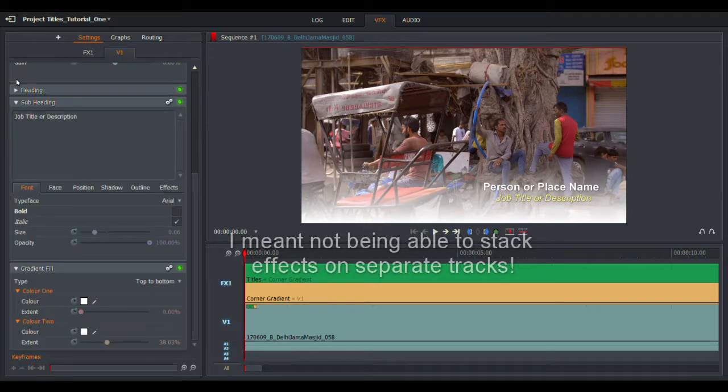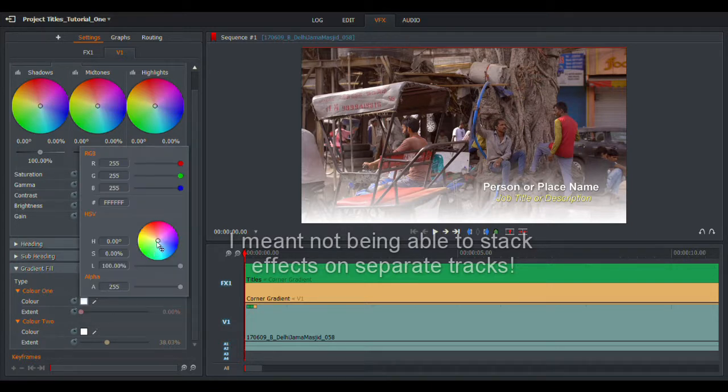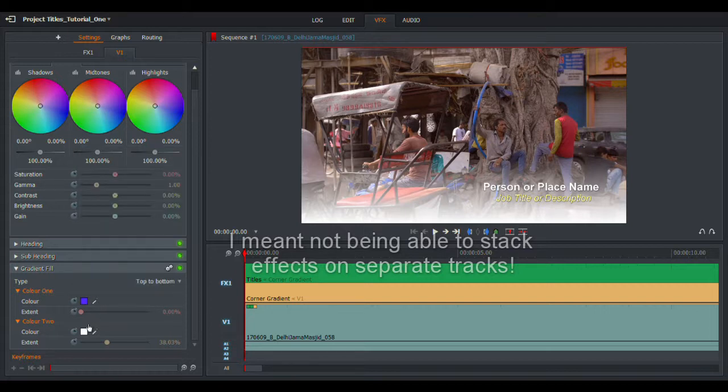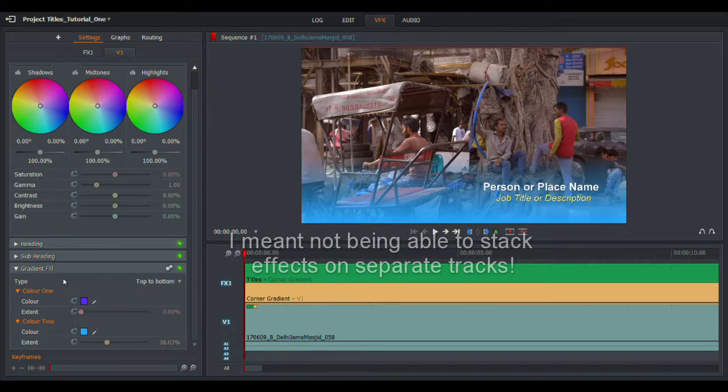So I'll just minimize the heading and subheading, and we look at the gradient fill. We've got a couple of colors. A gradient means it just goes from one color to the other. Let's go, I don't know, let's go blue. There we go, blue.